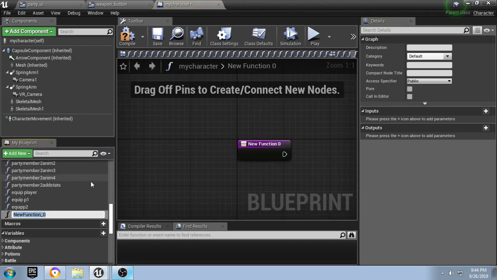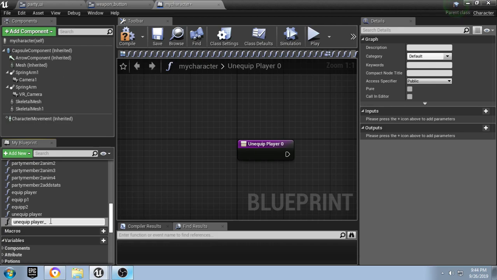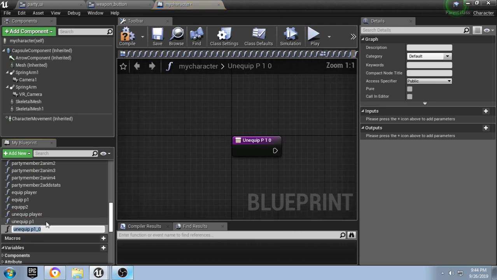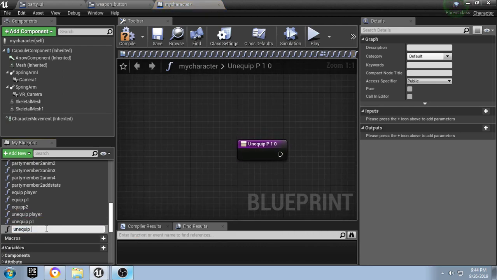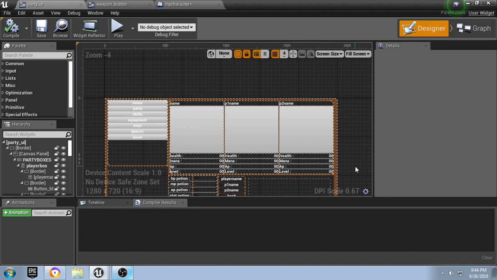and then we'll have unequip player and unequip P1 and unequip P2. We're just going to leave these blank for now. This is where we'll be doing the physical equipping of the weapons. And then we can head over to our party UI.